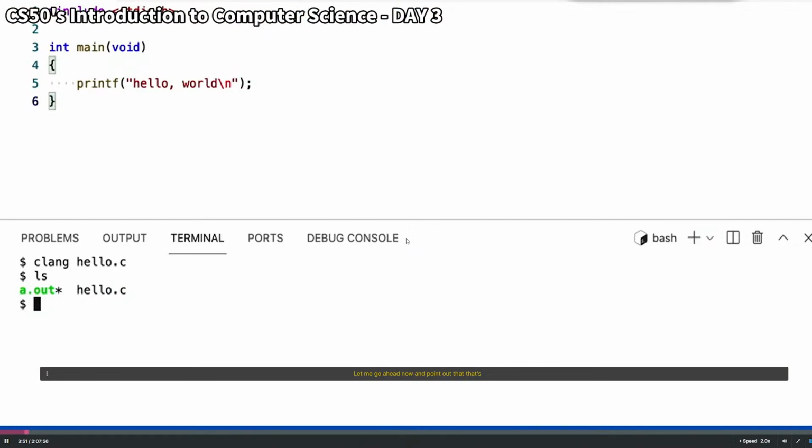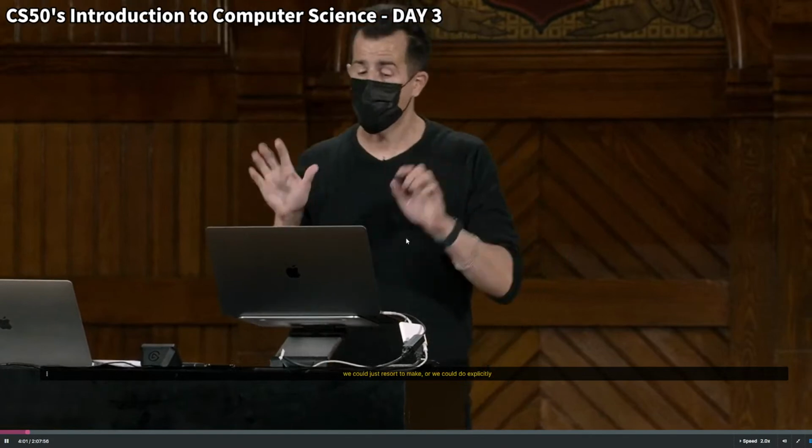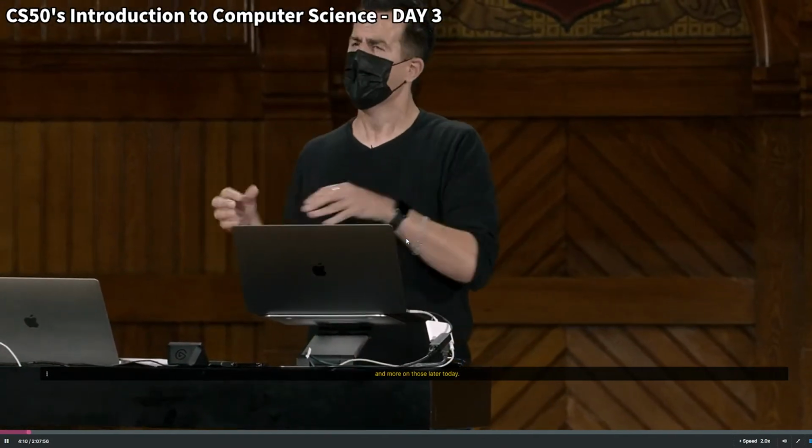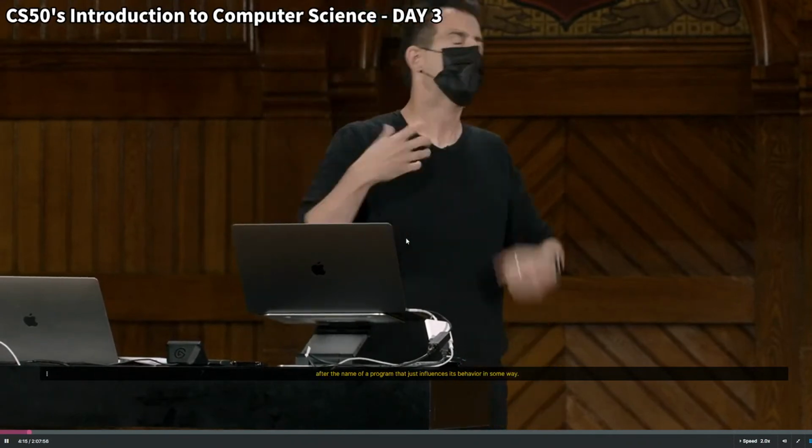Let me go ahead now though and point out that that's kind of a stupid name for a program, even though it works. ./a.out would work, but if you actually want to customize the name of your program, we could just resort to make, or we could do explicitly what make is doing for us, because it turns out some programs, among them clang, support what are called command line arguments, and more on those later today. But these are like literally words or numbers that you type at your prompt after the name of a program that just influences its behavior in some way.